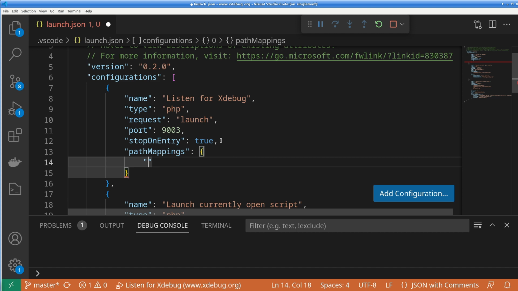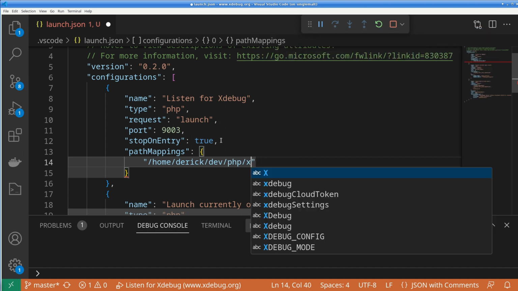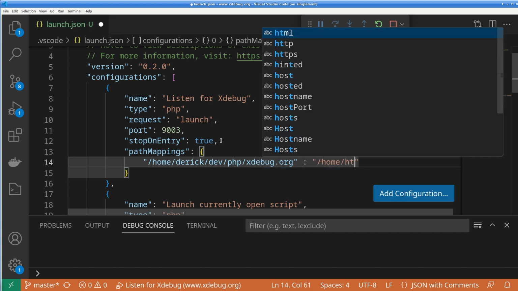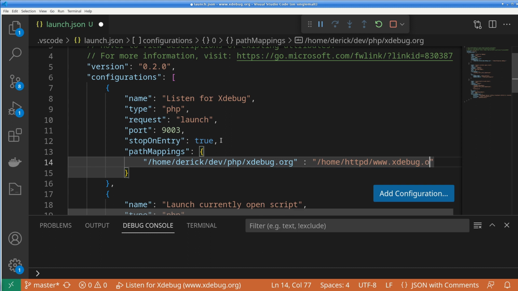Remotely on our development server, my code lives in the following path. And locally where my IDE runs, in this path. Now we have the path mapping set up, we need to set up our proxy.